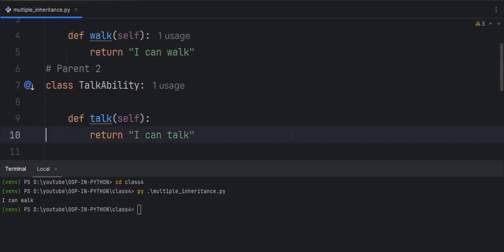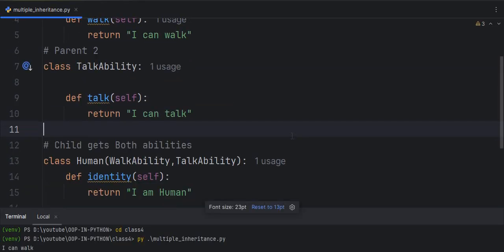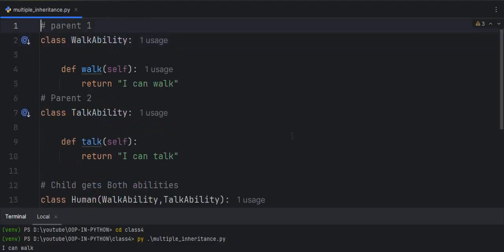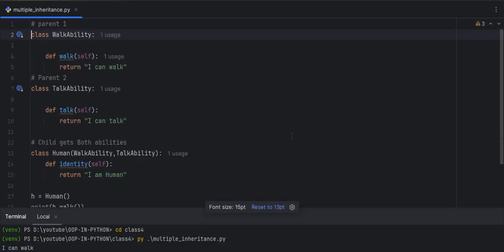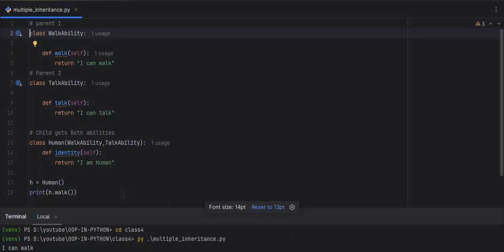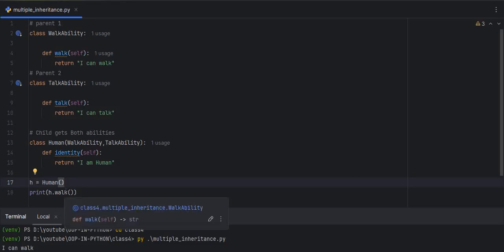Just let me zoom out. So basically we have three classes overall. Now it's clear to see all the code. We have the WalkAbility class, TalkAbility, and the Human class, which is inherited from both parent classes. So when I call h.walk, it prints "I can walk" from the WalkAbility class.